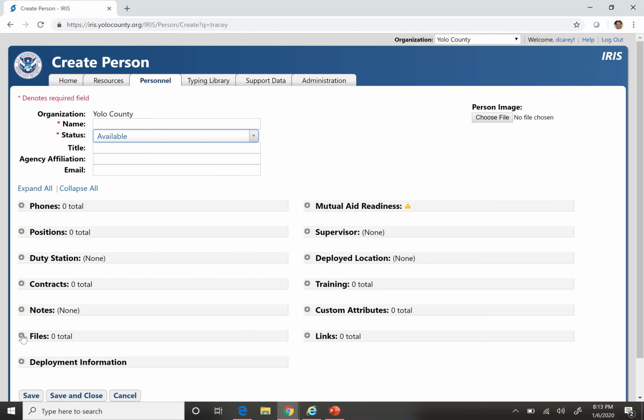You can attach files if they have examples of driver's license or insurance or something that you want associated with them. If you have a headshot, you can put that. You can use all of these however you like. We'll actually end up doing mutual aid readiness and deployment location if they're activated during an emergency. So most of these fields are used to track a person during an emergency.